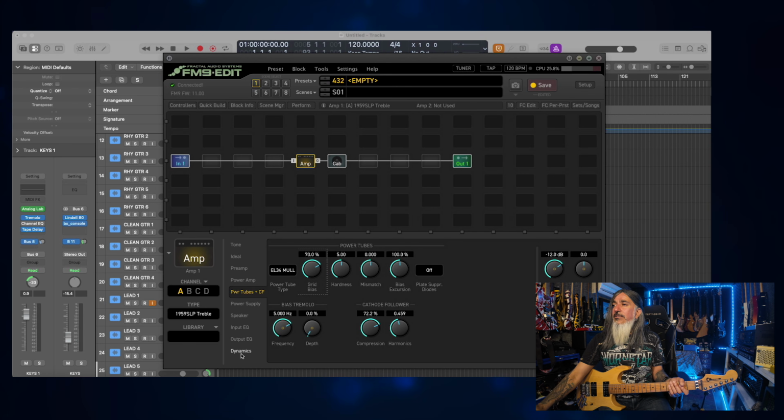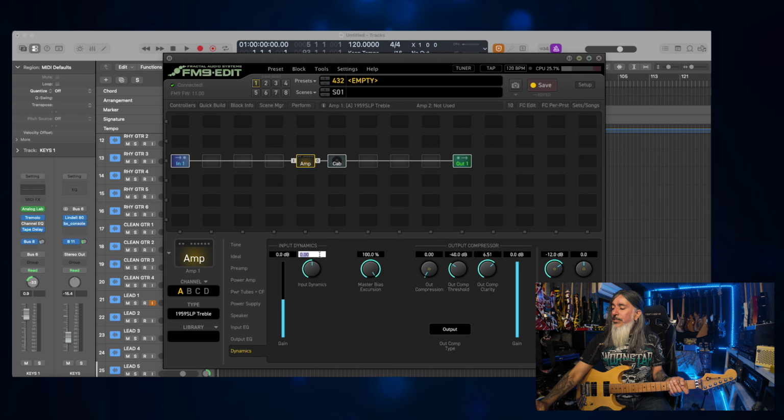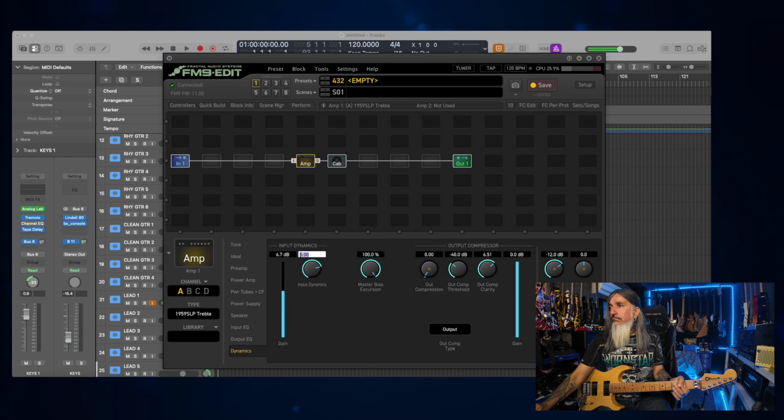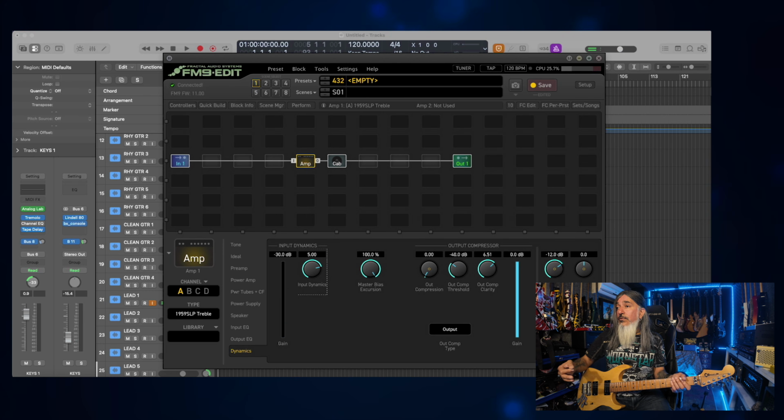All right, next thing I do is go to the dynamics section and I put the input dynamics at 5. What this does is expands the actual signal. So under my fingers, it actually bounces a little bit more. It feels a little bit more like a real amp. You can probably hear what that's doing to the sound of the amplifier. It's adjusting it ever so slightly and it's reshaping the tone of it.